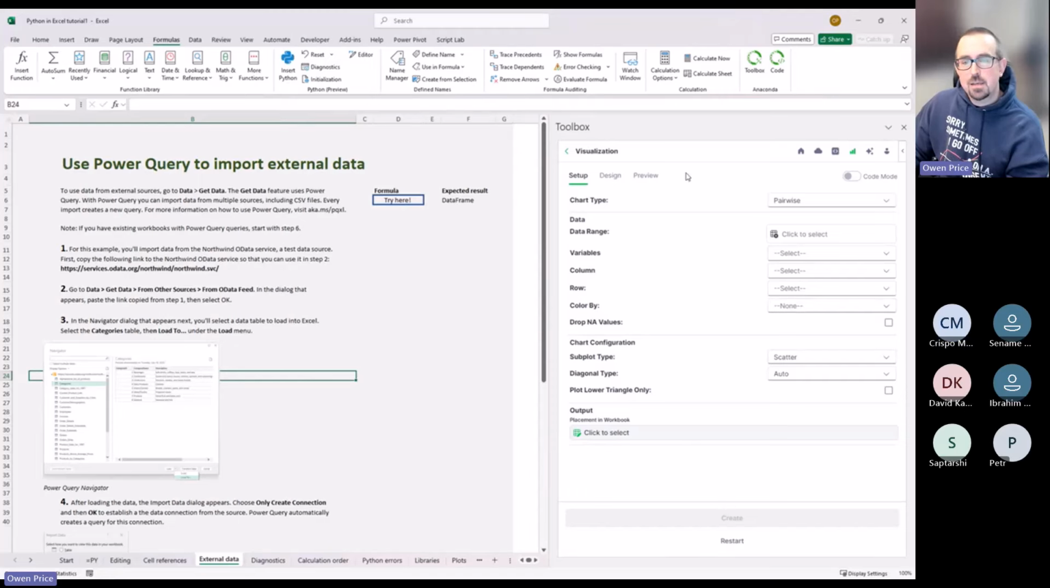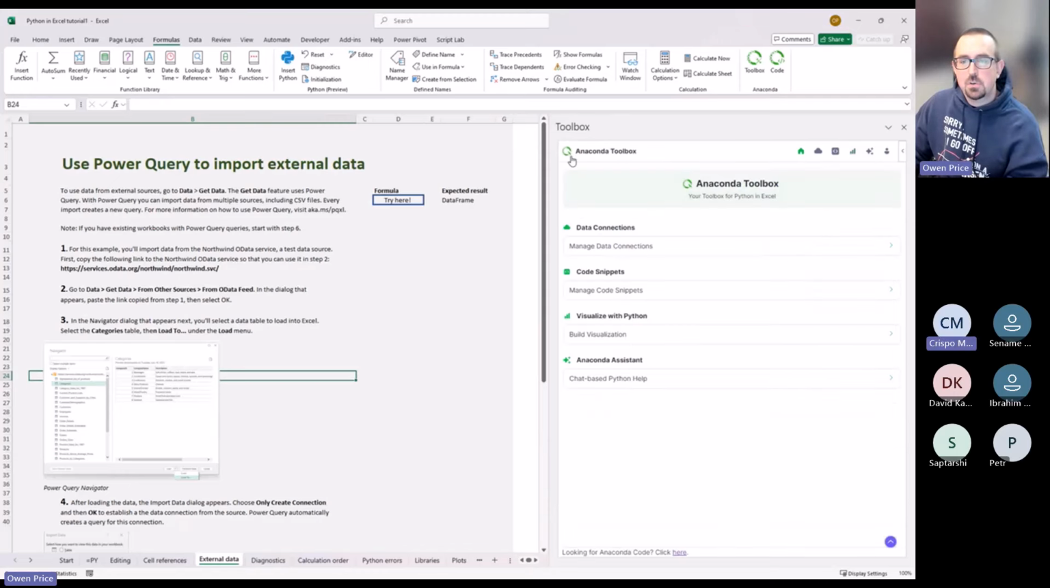So we're building this visualization tool to allow you to get started more quickly and to select what you want to see in the chart. And then it will give you some code, which you can then just use as it is. You can study it, learn how to change it, and improve it. But that's the visualization tool.